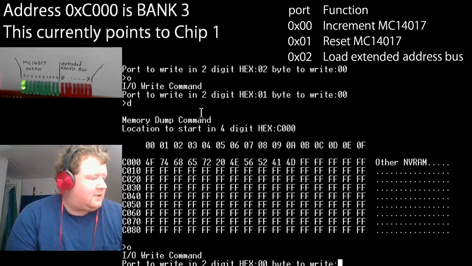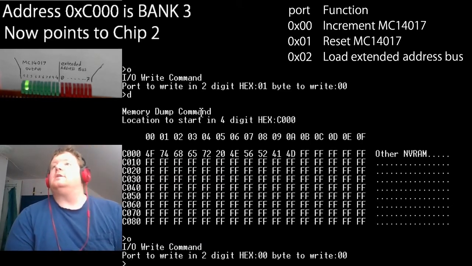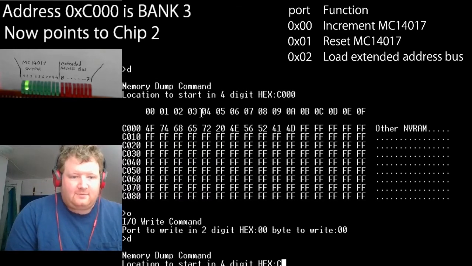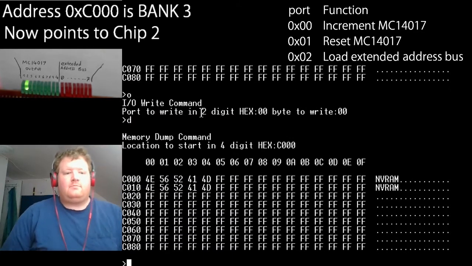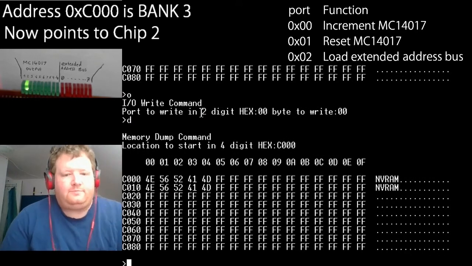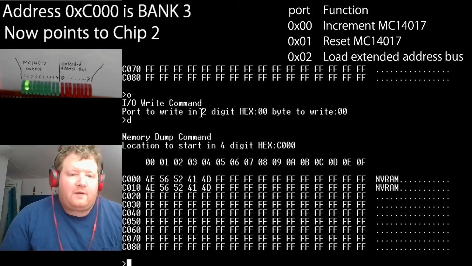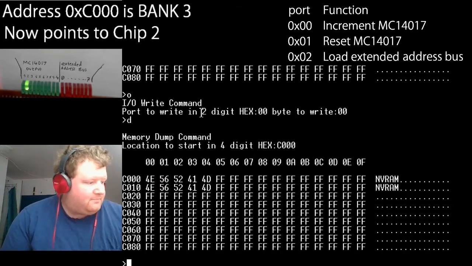And if we want to have a look at the next chunk, we output 00. Doesn't matter what we write. And you see we move to the next one. Let's read from the same address, and there we go. We got something different. I only have those 2 chips on right now.